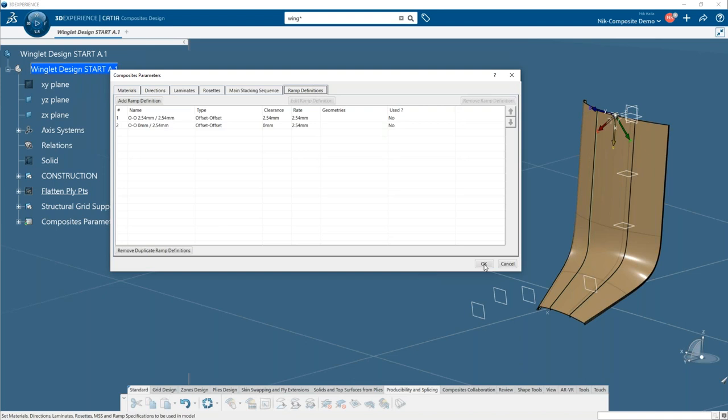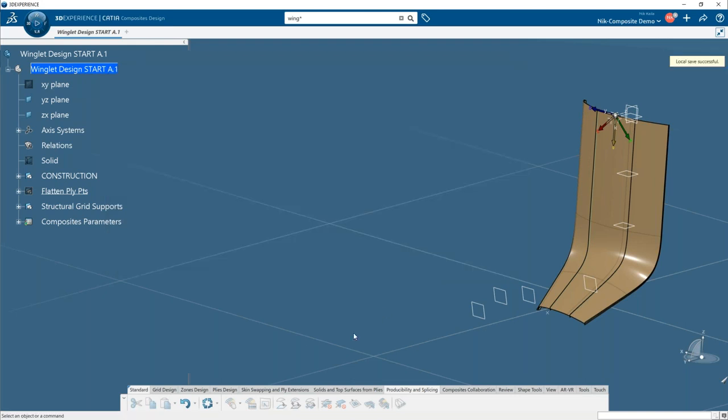So once the composite parameters are defined and I'm good to go, I say okay. And now this is the user interface of the CATIA on platform. So I go to grid approach to do the grid-based design. The zone design tab gives me the commands to do a zone-based design.